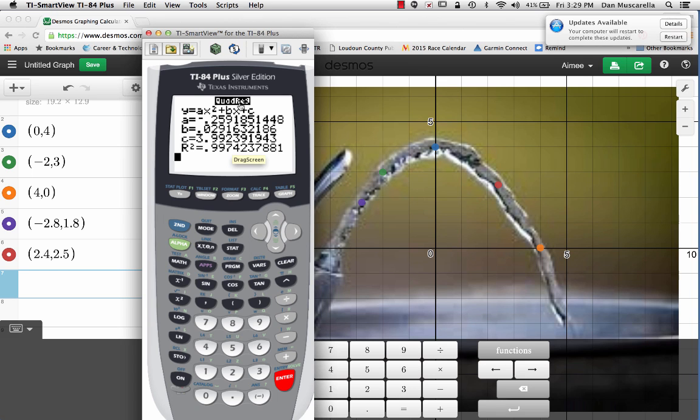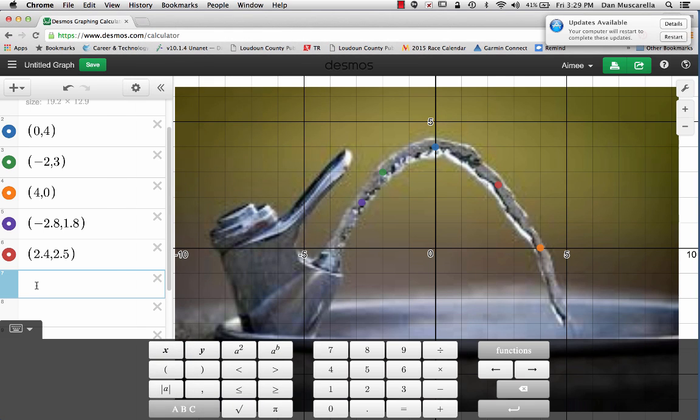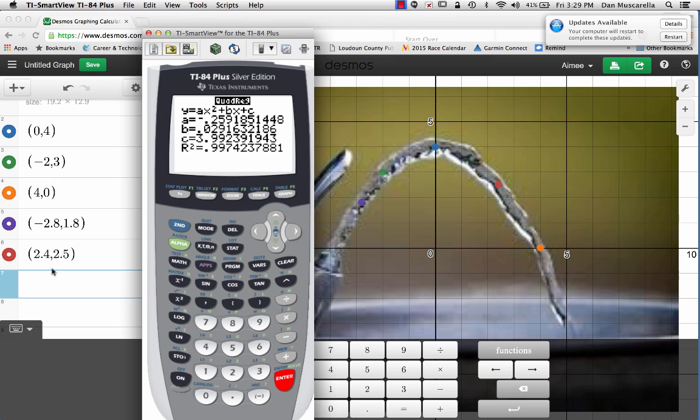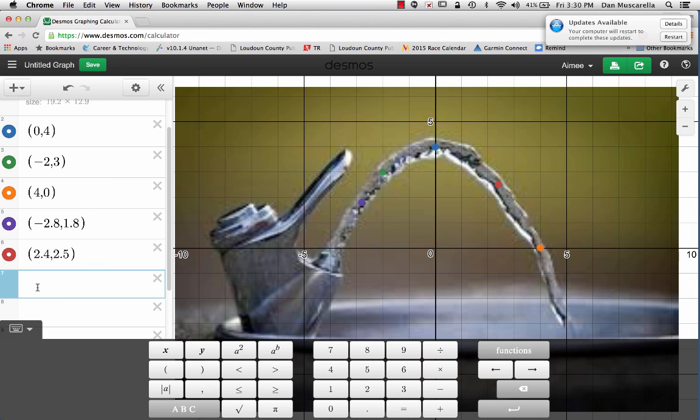And then you're also going to write down this. So once I have this and I have it written down, I'm going to round this to the thousandths place, and then I'm also going to round my A, B, C, plug them in, and round to the hundredths place. So I'm going to go over here, and I'm going to enter my regression equation.